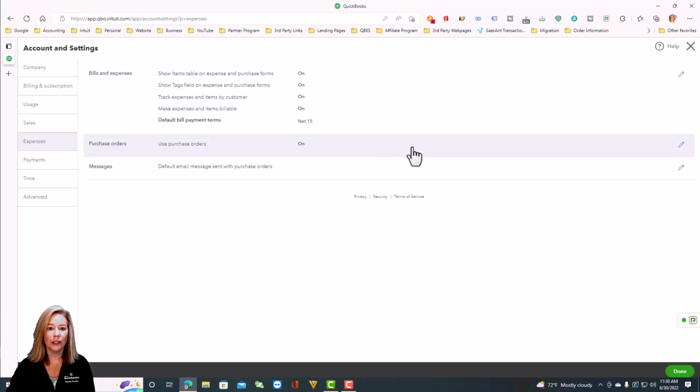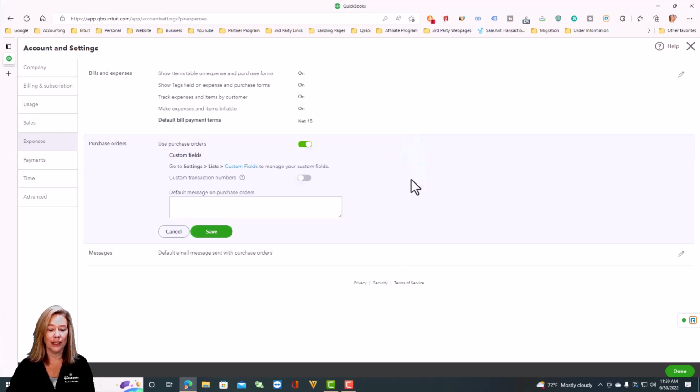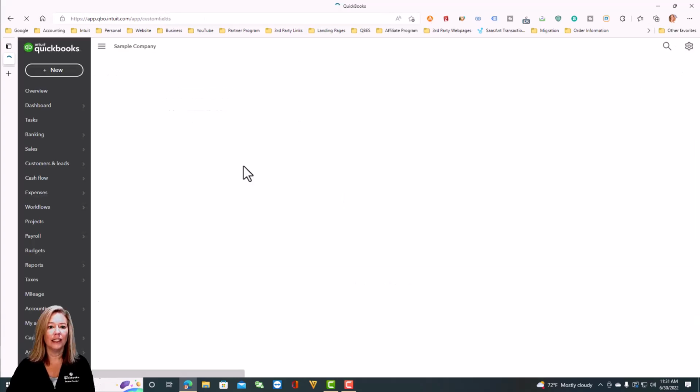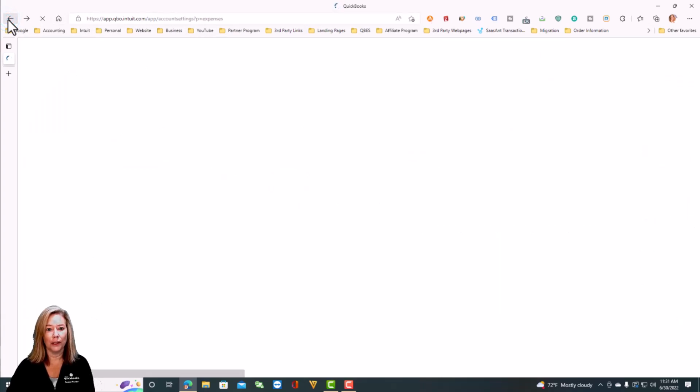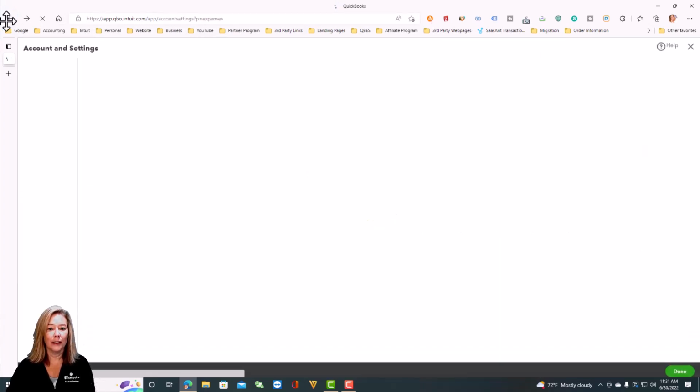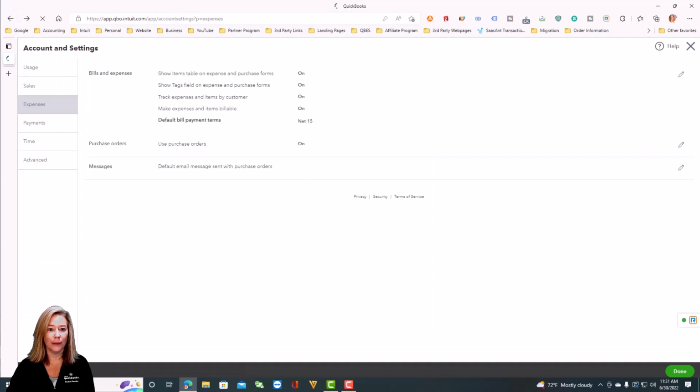If you're going to use purchase orders, make sure this option is turned on. If you want to add custom fields to your purchase order form, click the link to take you to the setup screen. This will allow you to enter your custom fields to show in the header of your purchase order. Let's go back to our account and settings form.